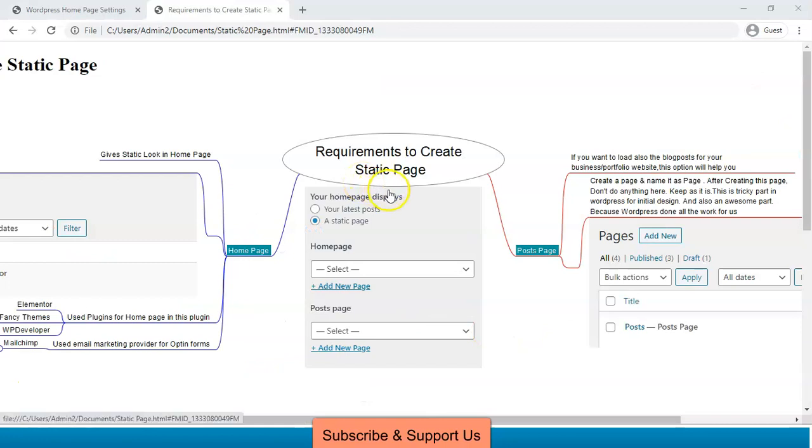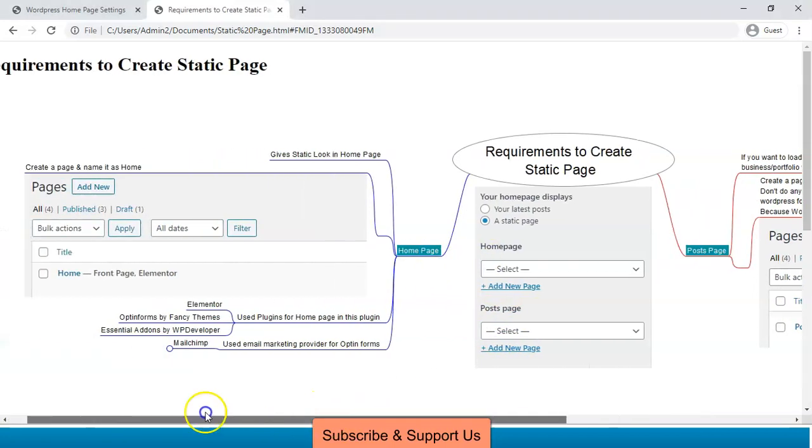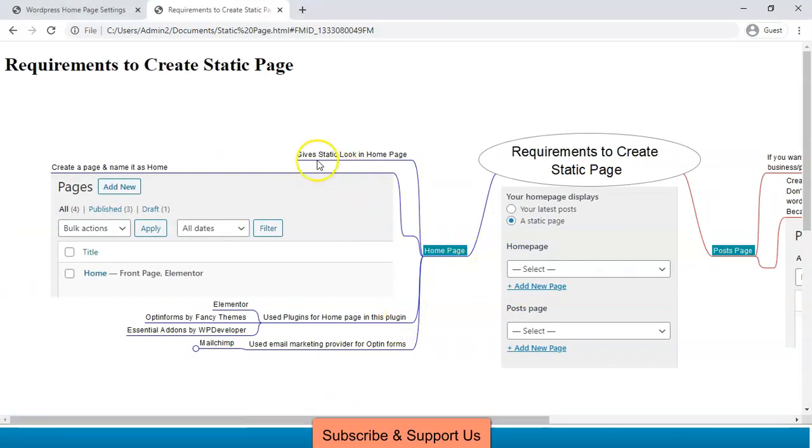Okay friends, let me show how to create the static page for your WordPress website and what its requirements are. Here we have to create new pages, one page for home and another page for posts. First we see the home page. This home page gives a static look to the WordPress website home page. Go to pages, create a page and name it home. For this tutorial I named it home. You can also give some other name.